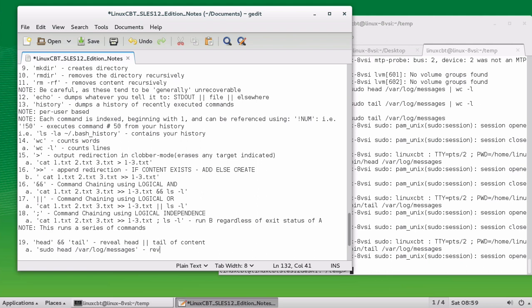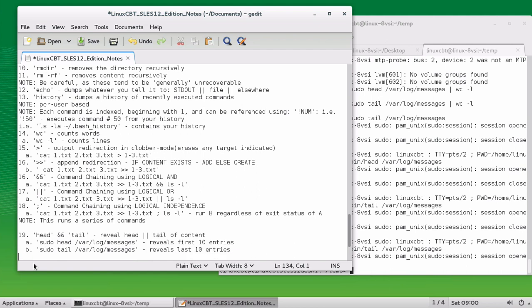So, head reveals the first 10 entries. And conversely, tail gives you the last 10 entries. Perhaps tail is the more important of the two because it shows you the most recent activity, especially if you're trying to debug a recent activity. So, tail reveals the last 10 entries.